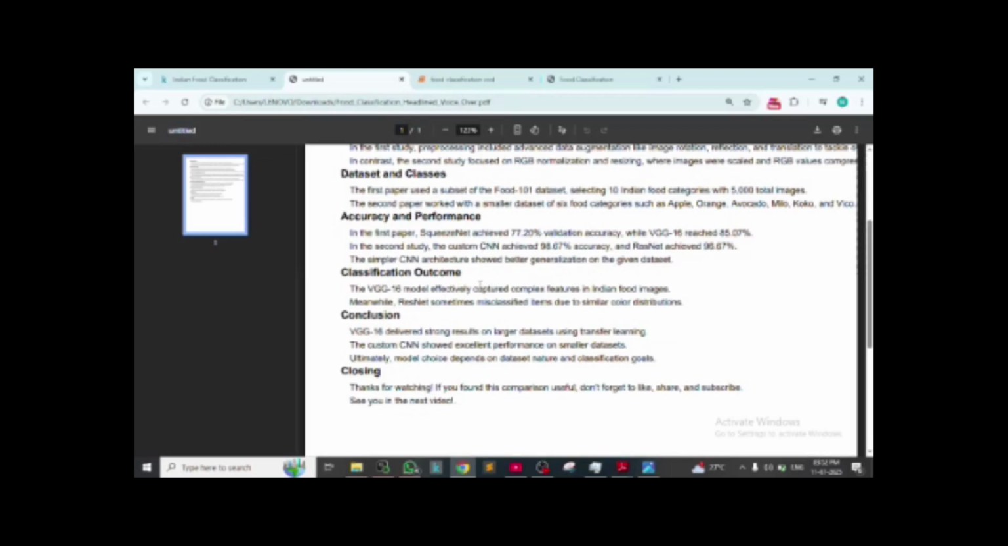Classification outcome for these research papers. The VGG16 model effectively captured complex features in Indian food images. Meanwhile, ResNet sometimes misclassified items due to similar color distributions. Conclusion: VGG16 delivered strong results on a large dataset using transfer learning. The custom CNN showed excellent performance on smaller datasets. Ultimately, model choice depends on dataset nature and classification goals.